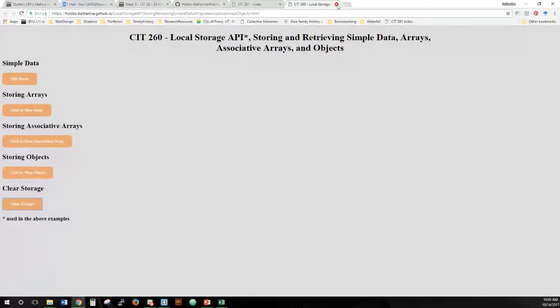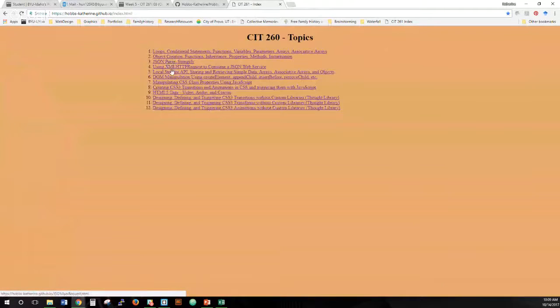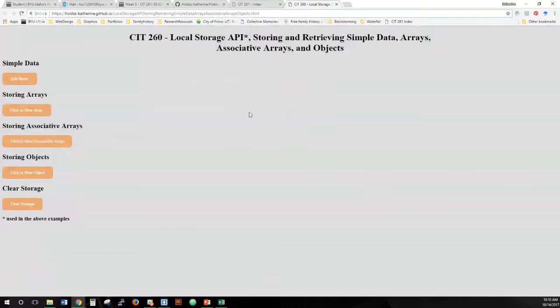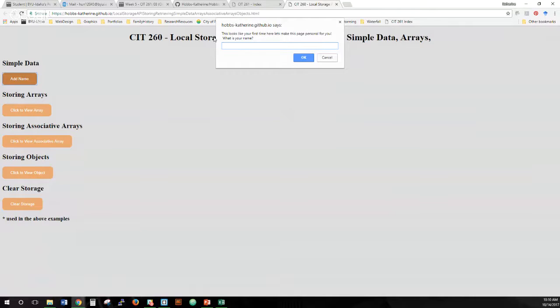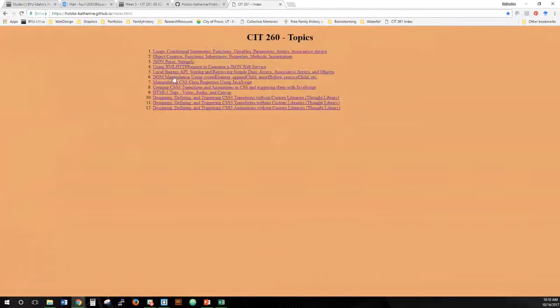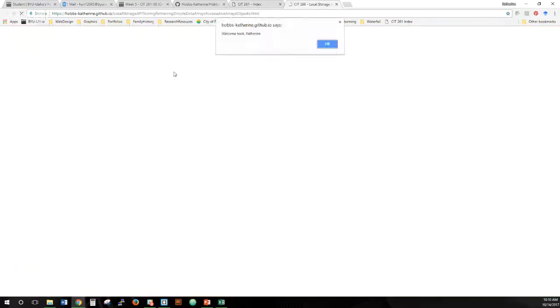Let me start from scratch. Here we go. So first I just have an alert that says welcome. And then the next thing I'll do is simple data, which is just going to store a string. Okay, so we'll just put in Catherine. Click OK. And then the next time I come to this page, instead of saying welcome like it did before, it remembered my name and it says welcome back, Catherine.